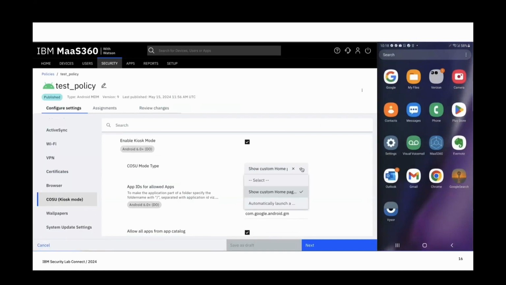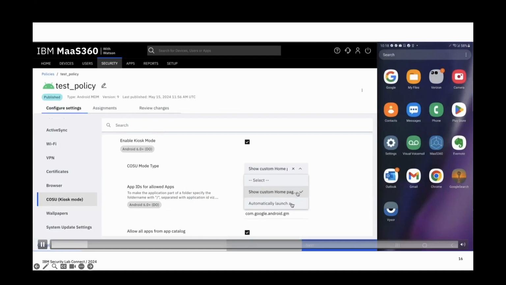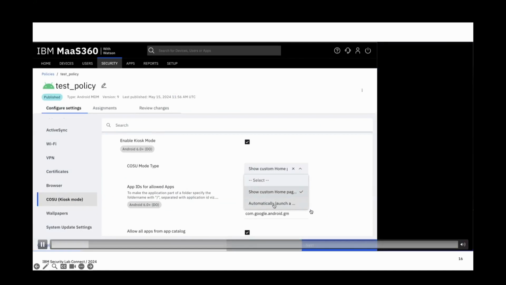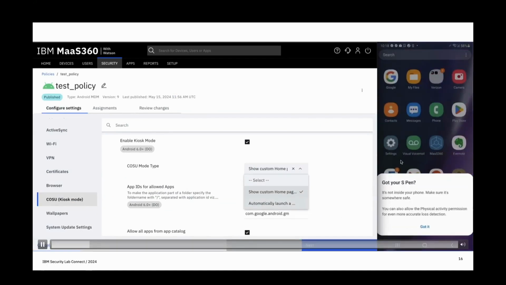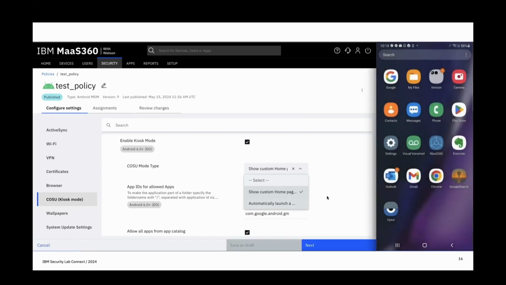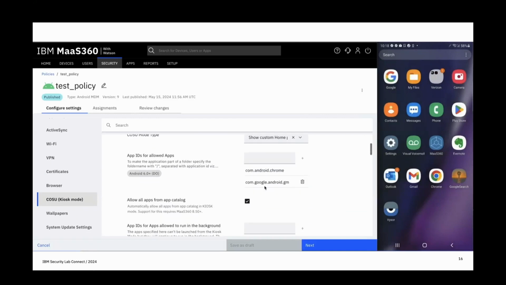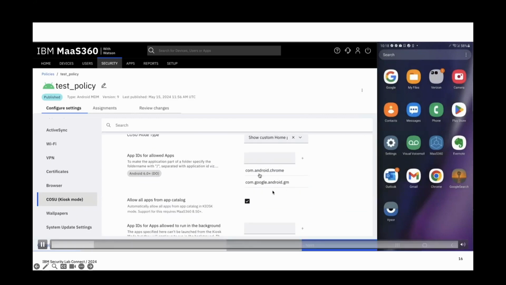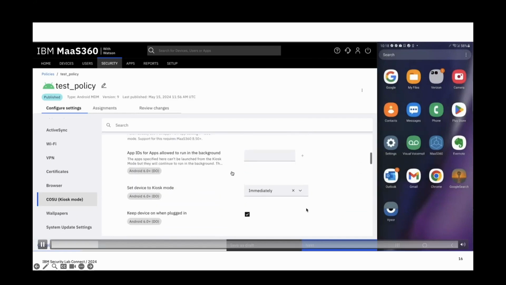So going through the policy, these are the two kiosk mode types, multiple app mode and single app mode. Then here we can allow the application by explicitly mentioning the application ID, and this is the new policy we have added, allow all apps from app catalog, which was enabled earlier. Now we are disabling it.